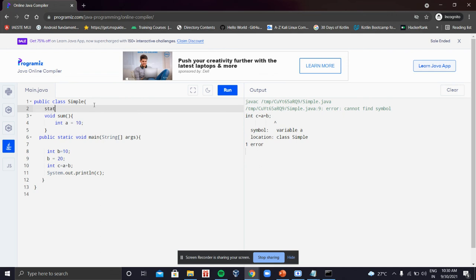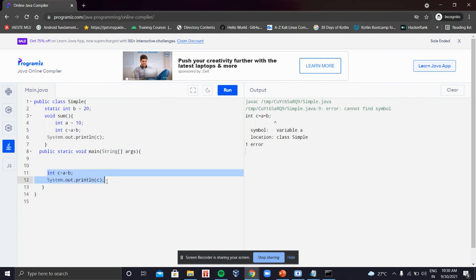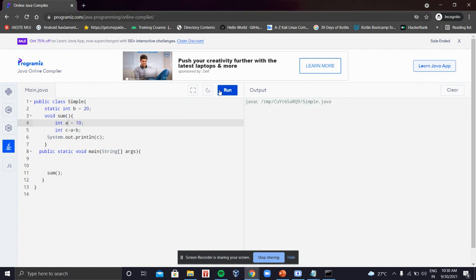Now let's declare this b as a static variable, int b equals to 20. And instead of using this, we can print the value of the sum of a plus b and c. Now let's call the method. So now we are using the static variable in method sum, and we are using a local variable int a. Now it should give the output 30, since the value of b is 20 and a is 10. Oh yeah, we are using the static variable here. It should be a global instance variable. And now it should work.